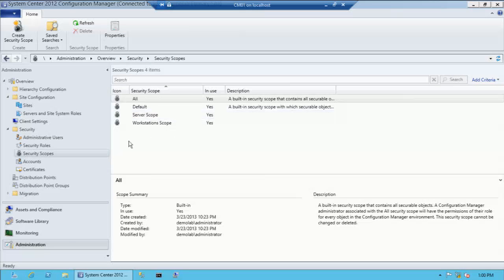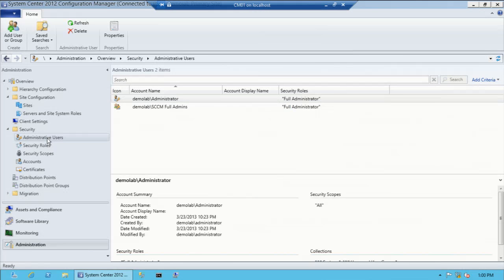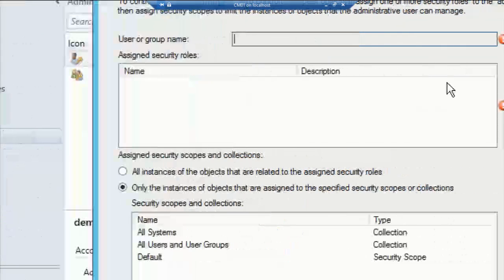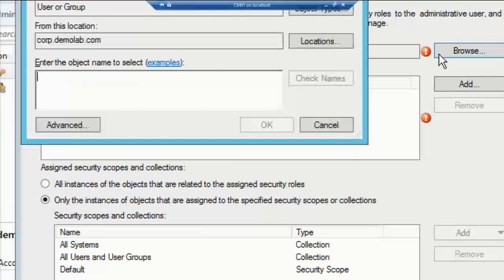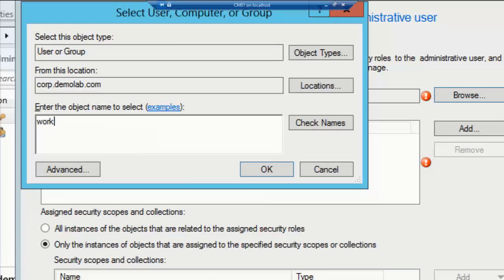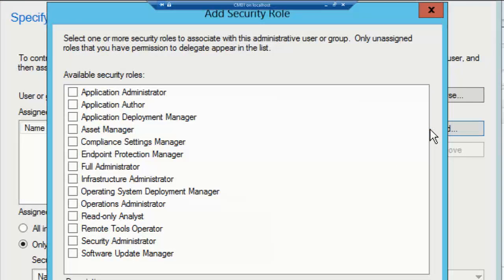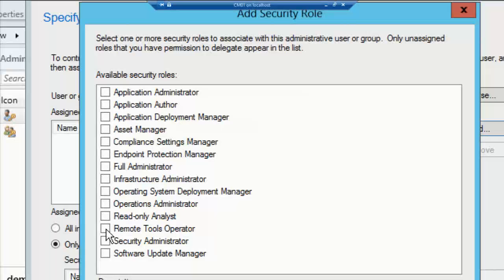So let's take a look, we're going to add a couple of administrative users. So zoom in here. We're going to add a user group. And let's browse. And actually, it's my workstation admins group. So I'm adding these guys in. The roles that I want to give this guy are remote tools and application deployment. It's the only two things I want this guy to be able to do.